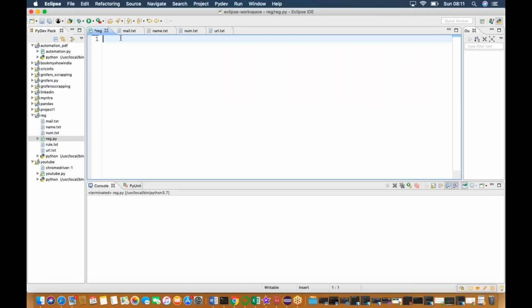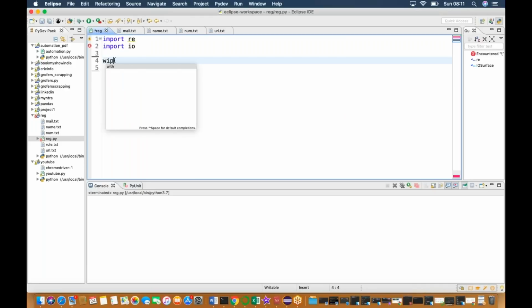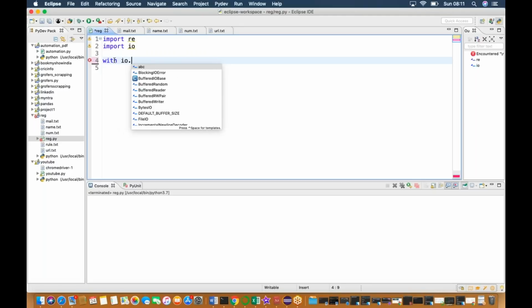To use the regular expression module, you have to use import re in Python. After that I have to read this file. The file is placed in the same directory, so I'll use the IO module, import io. Okay, let me open the file first. I have done this many times, so I know you guys are familiar with this now.